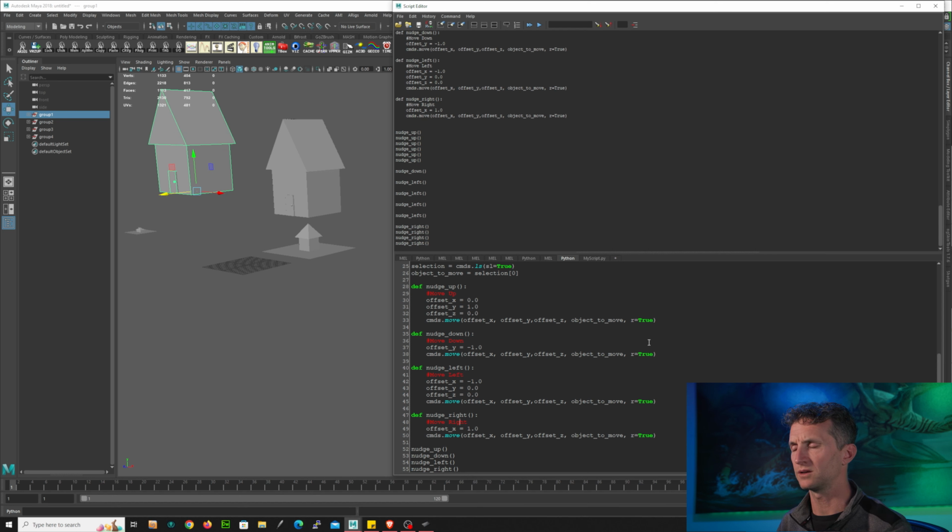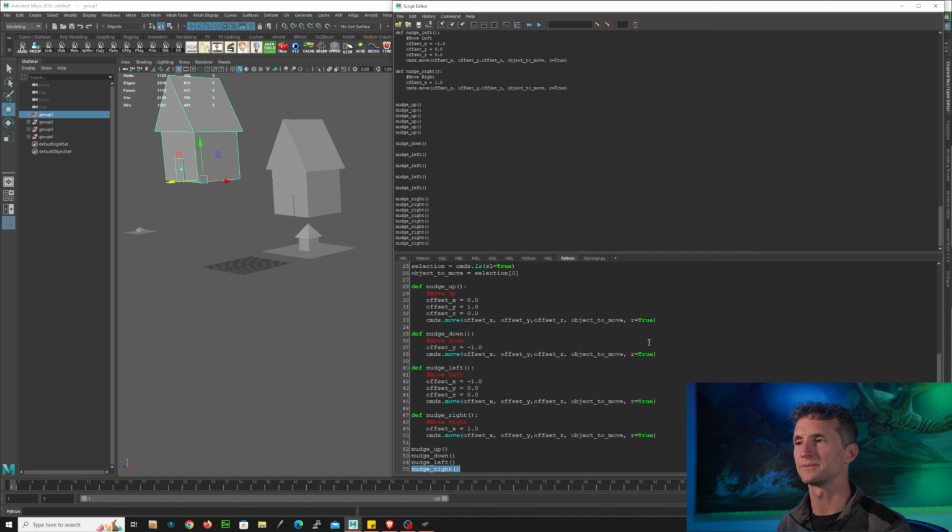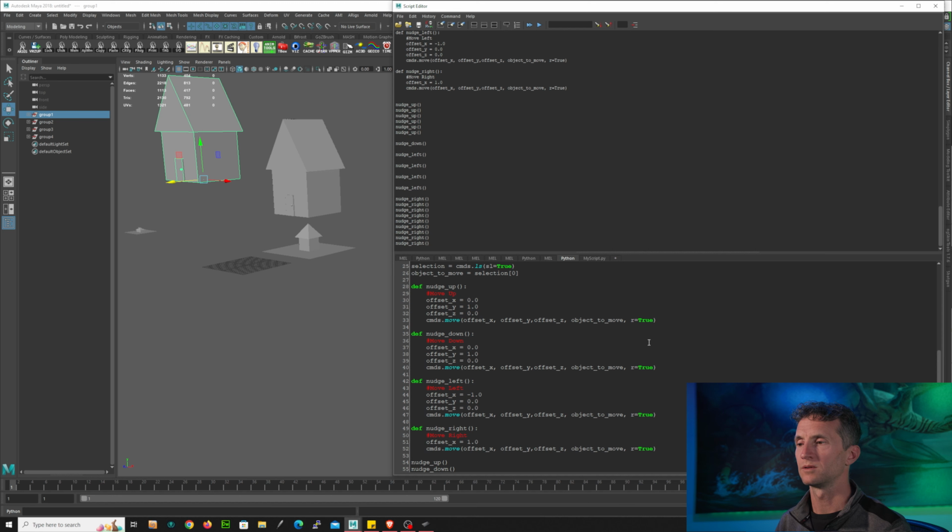And nudge right, okay. This is important. Did you see what happened with nudge right? I was just about to say something. Okay. Because these are now functions, this XYZ, we need to define in each one in order to make sure that each function has the right values.